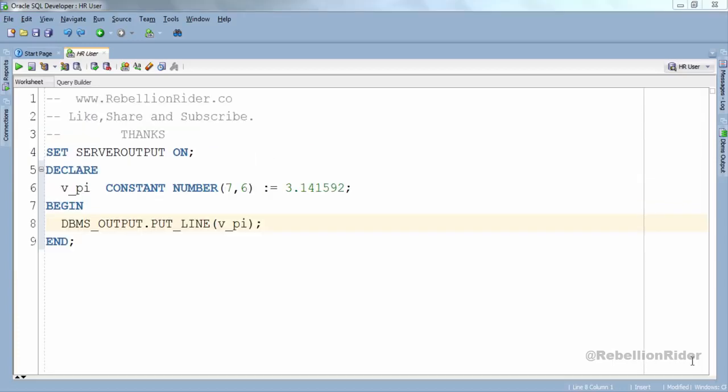Okay, next let's see the improper way of declaring and initializing a constant. In the beginning of this tutorial, I said that you must initialize a constant at its declaration. Not doing so will raise an error. Let's see what that means. Let's modify this code and see.